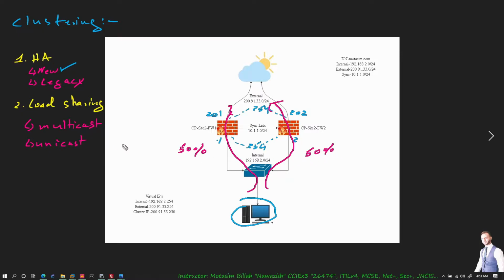However, in the unicast, for a couple of initial negotiation or session messages, the traffic would go through one of the firewalls, which is 30%, and for the rest of the traffic, it would go through another firewall, which would be 70%. So multicast uses 50-50 and unicast uses 30-70. But in both cases, both of the firewalls would actively forward traffic.